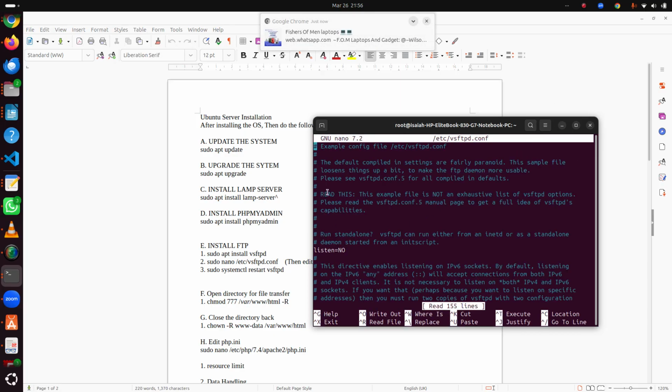Now look at this page carefully. You just move down with your down arrow key. You can notice the cursor here is moving. So look at it moving down and moving down. After I pass this listen, now everything that has this hash behind it means it is commented off.